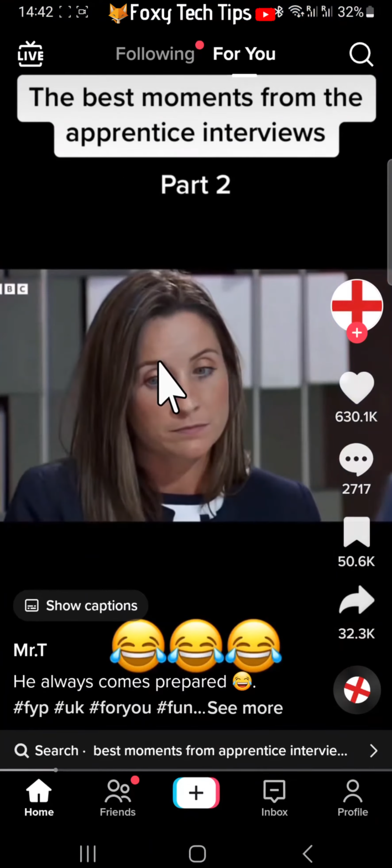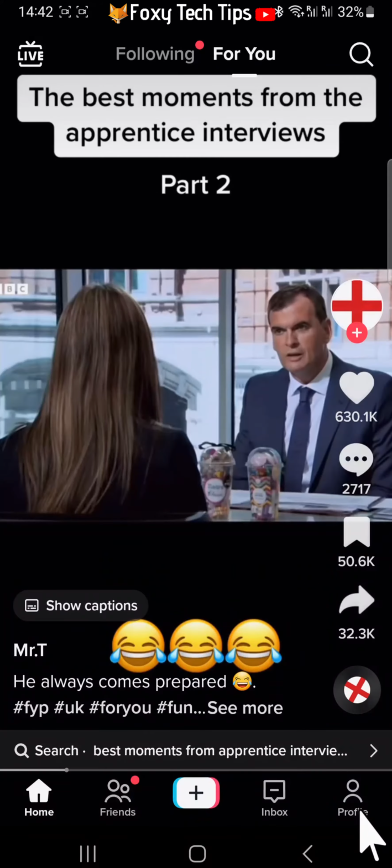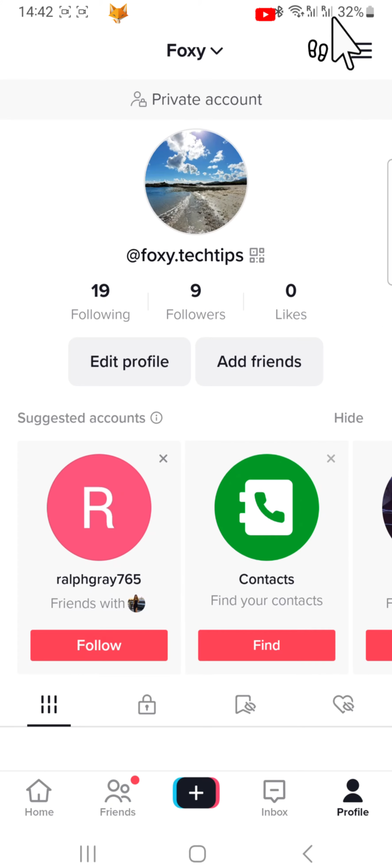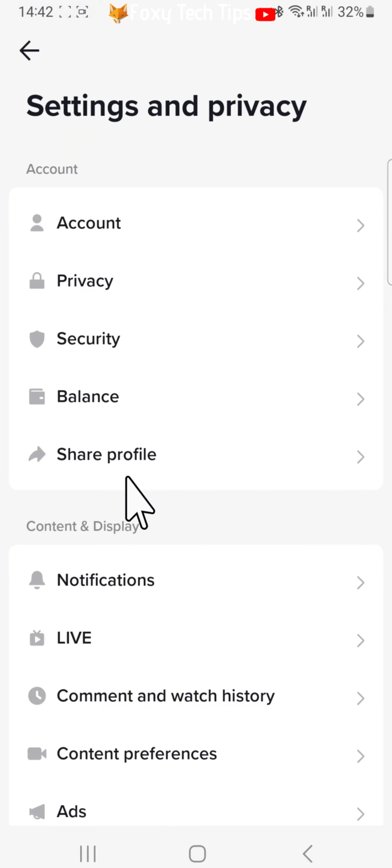Open TikTok and tap on the profile icon in the bottom right corner to get to your profile page. Tap the three lines button in the top right corner, then choose Settings and Privacy from the menu that appears. In Settings, tap Privacy.